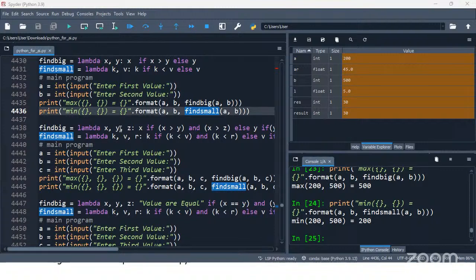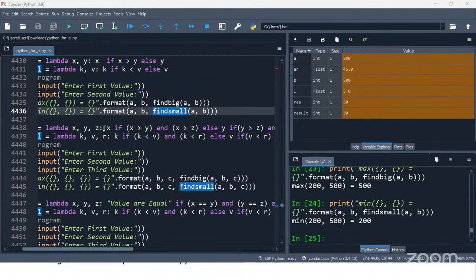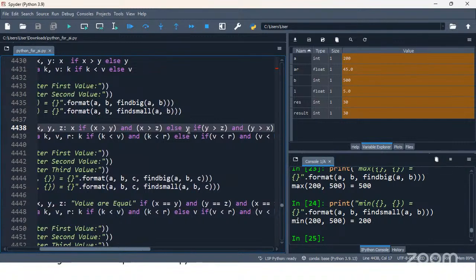In the same way, we also have one more example for finding the biggest and the smallest number when there are three numbers. If there are three numbers in the picture, so obviously I have to come up with additional conditions. So try to understand line number 4438. It's an anonymous function where it takes three values x, y, z. If x is greater than y and x is greater than z, it will return x as the output, else y.